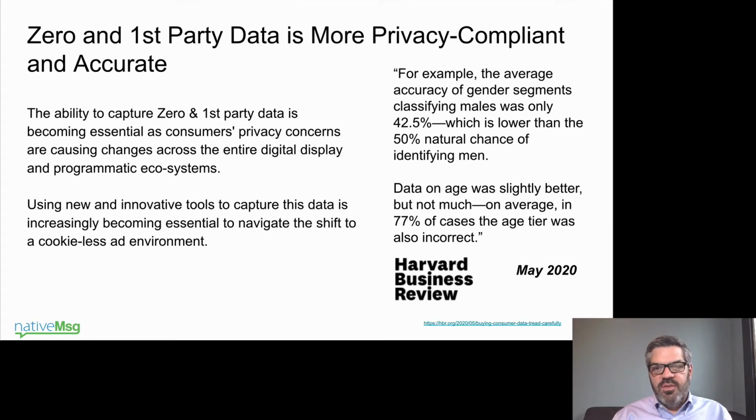I love this quote on the right hand side of the chart here that says that the data collectors really, for the most part, can't even get gender right, but then they can't even get ages right either. So when you're going out and you're spending all of this time and all of this money on buying this data, most of the time it's not even correct.